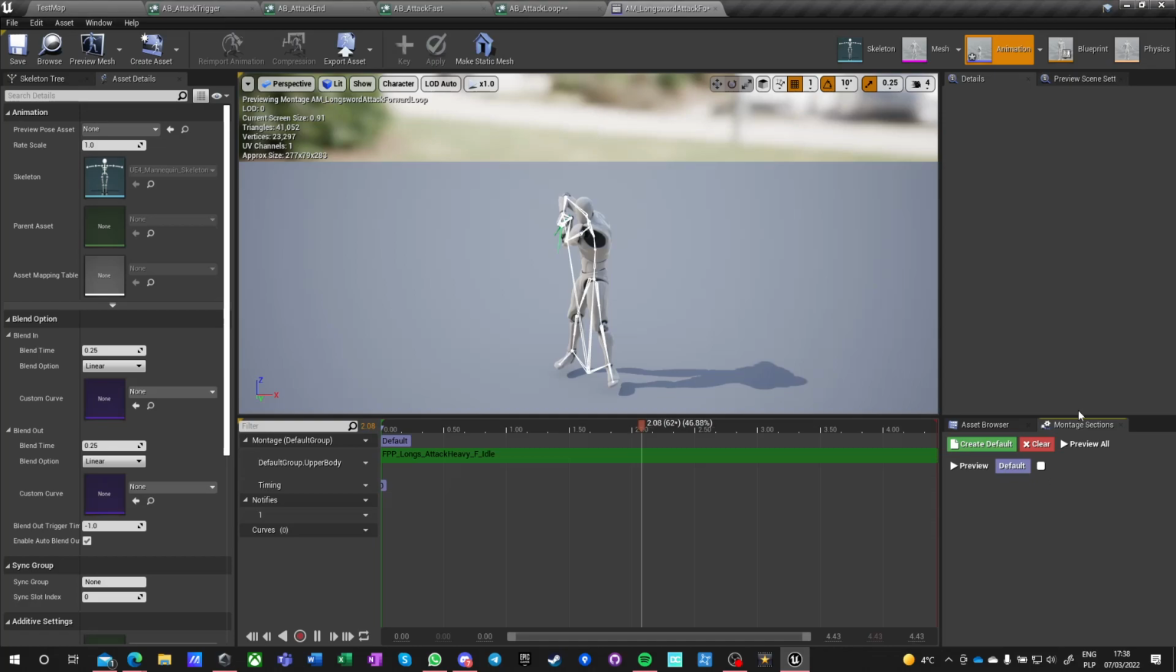So this is the default setup of the montage. I just changed this group to default group upper body, and here you have the montage section, and you say what is the next section. Next section is default, which means that it will loop. And now I have a looping forever. This is into infinity montage.